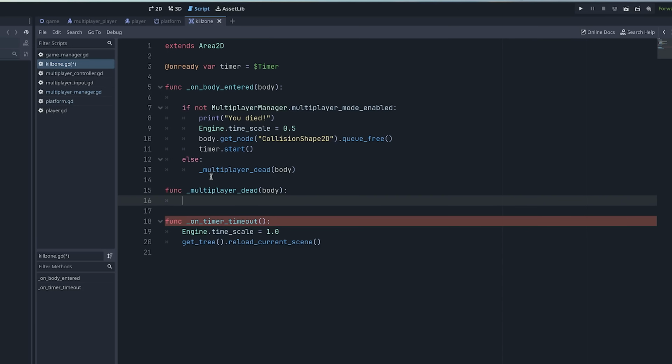Now we want to make sure that this check happens on the server. Everything is default on server, but things will run on both client and server unless we specify otherwise. So let's make sure we do a check to make sure this is only happening on the server.